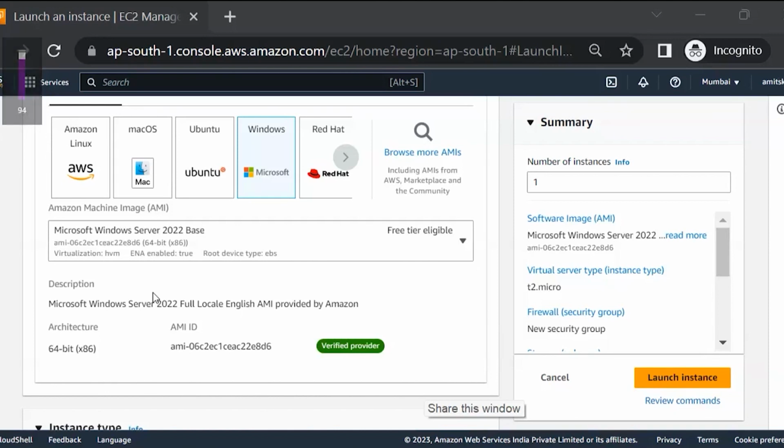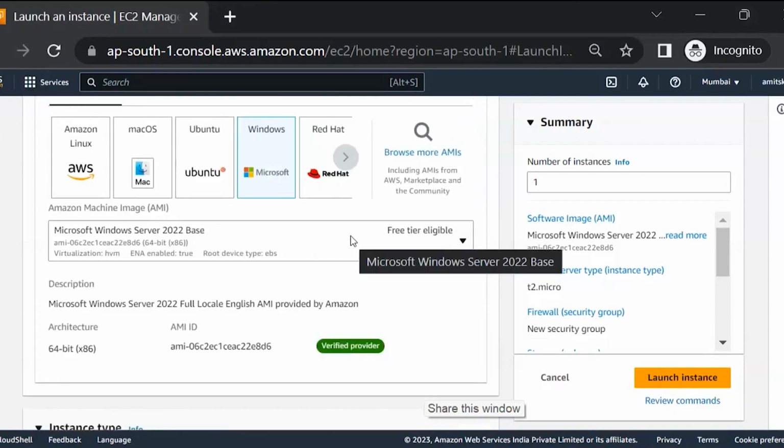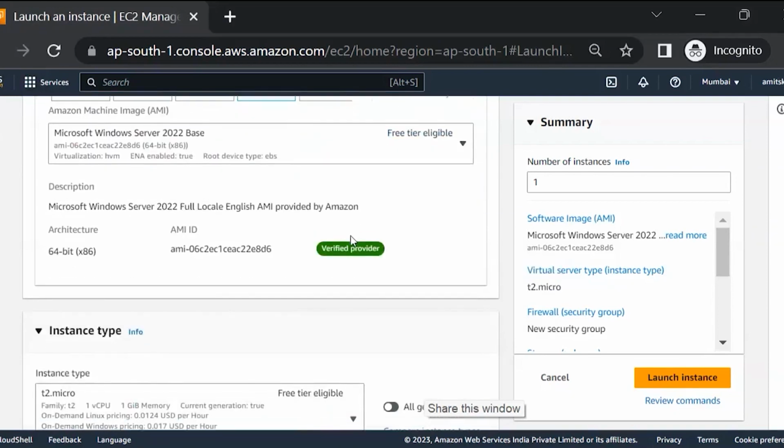So now I have selected Microsoft Windows Server 2022 base, which is free tier eligible. It means this operating system which I have selected is free of cost. You scroll down, and free tier eligible means you will not be charged for it. And then you have something which is called the verified provider.